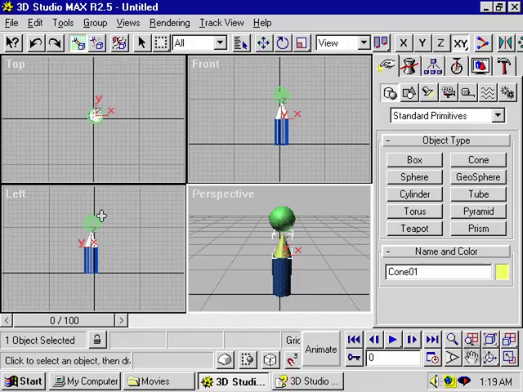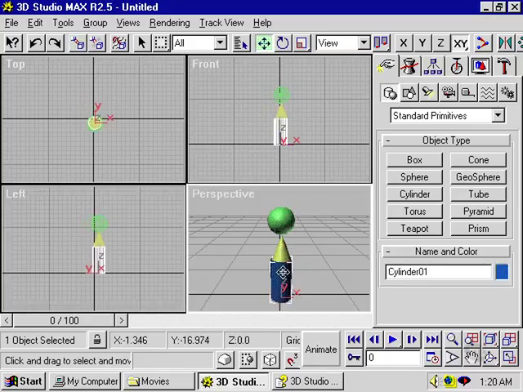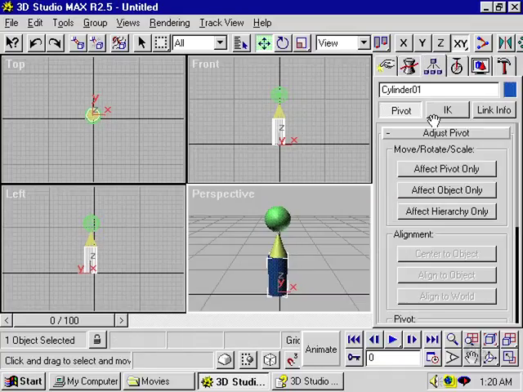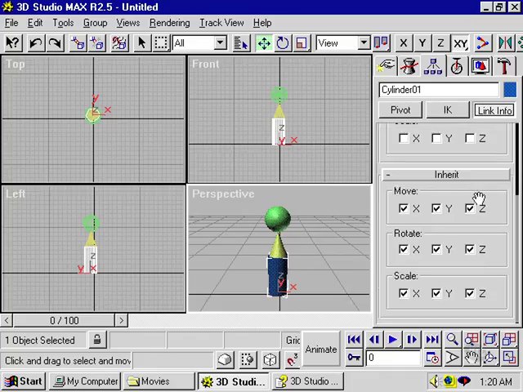Let's link these back together. Now we have our relationship back intact. Let's go to the Hierarchy panel and click on the third button, the Link Info button. The Link Info button gives you information about linking objects. We can lock the links, and we can talk about the inheritance of link information from parents to children.